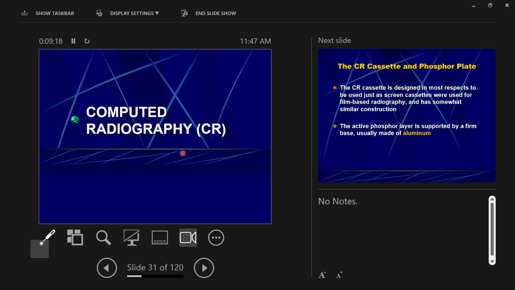What I'd like to do now, for as long as the time that I have left, 10 or 12 minutes here, is try to introduce us to CR. CR came around first, so even though we talk about it in the lecture notes second, it's actually the first type of digital radiography, and it is like film. It is as close to film as you can get and still be digital.